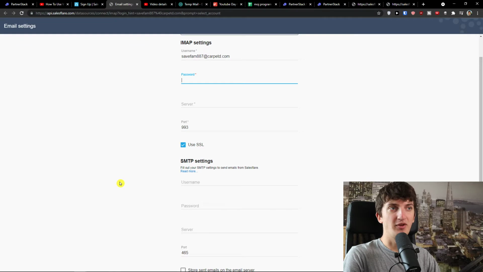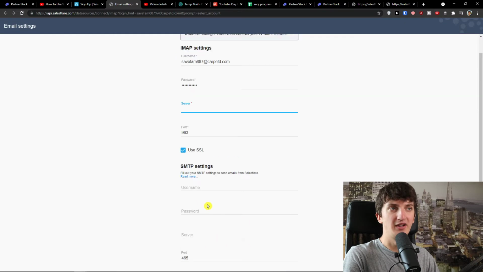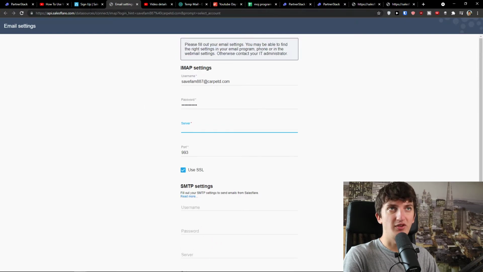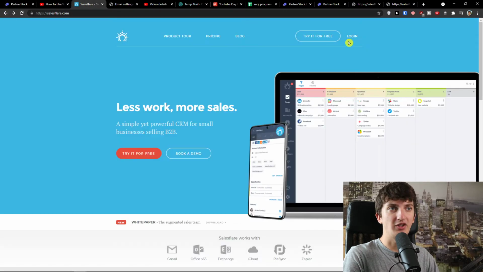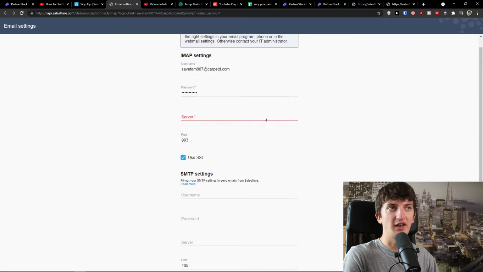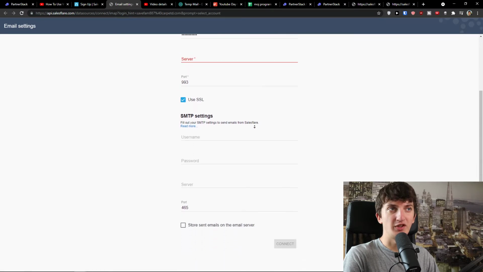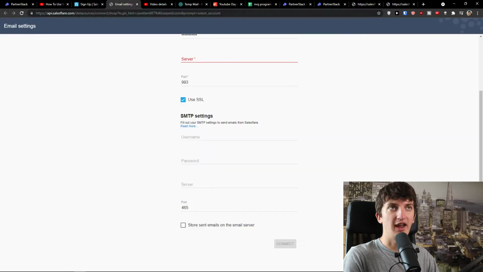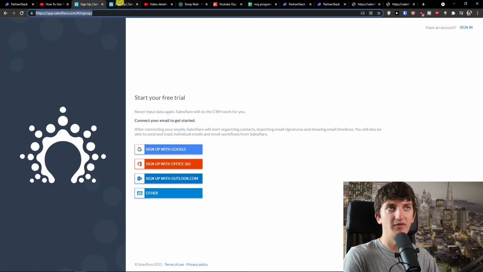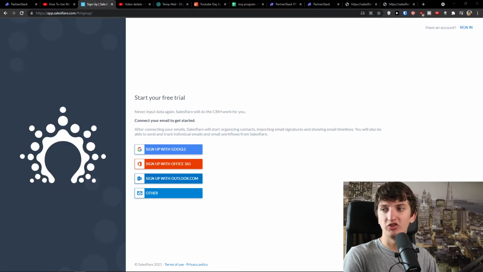Right here, I'm going to add the password, and the server you would add right here. So this is the first way how we can do it. Or what you can do is connect it with your Gmail account. These are the two ways how we can actually do it. So you can go with the username, password, server, port, or I can simply go here and choose Gmail. So I'm going to choose Gmail.